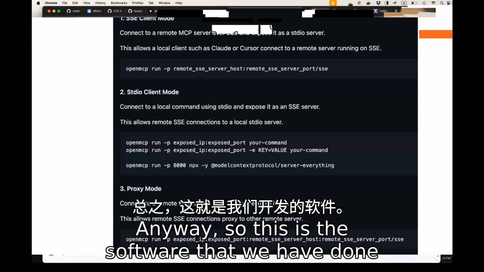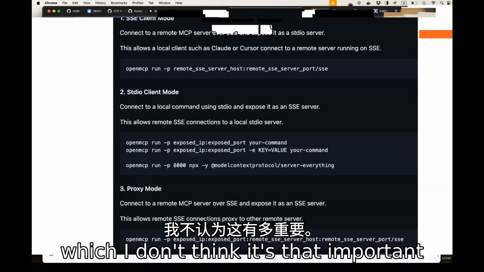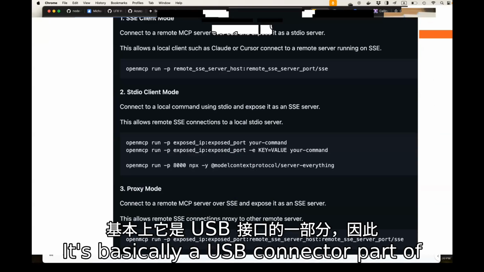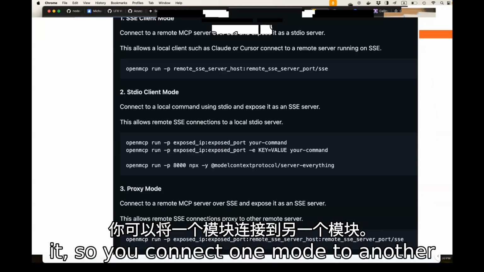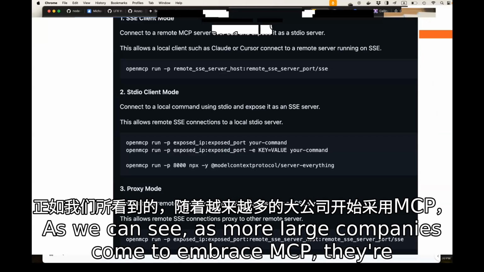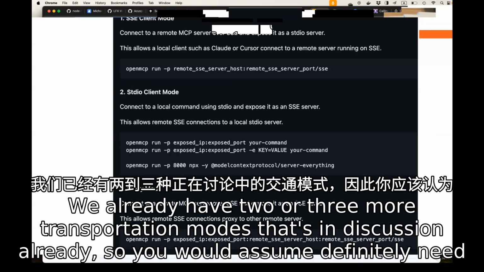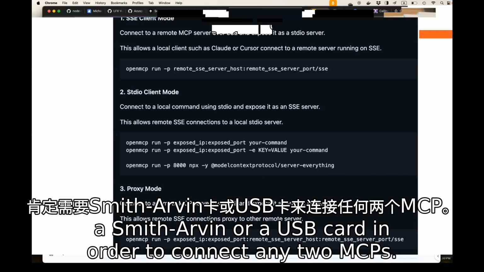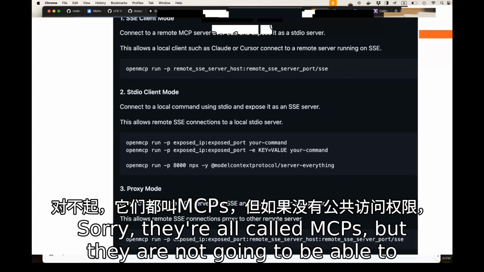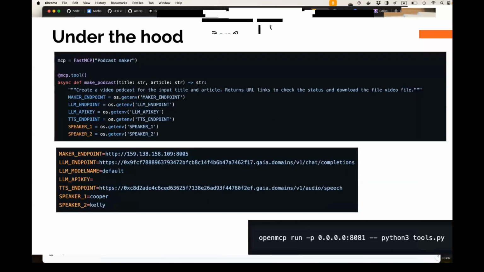Anyway, this is the software that we have done, which is basically a USB connector of sorts. So you connect one node to another node. As more large companies come to embrace MCP, they're going to have a lot more competing standards. We already have two or three more transportation modes in discussion already. So you would soon definitely need a smart arbiter wire or a USB hub in order to connect any 2 MCP servers. They all call themselves MCP, but they are not going to be able to talk to each other without a hub like this.